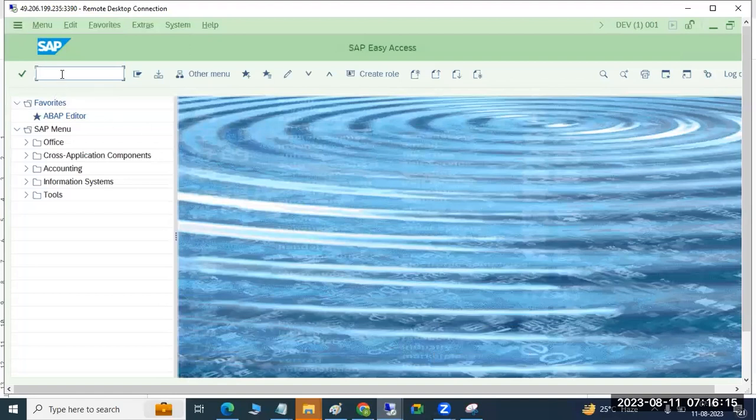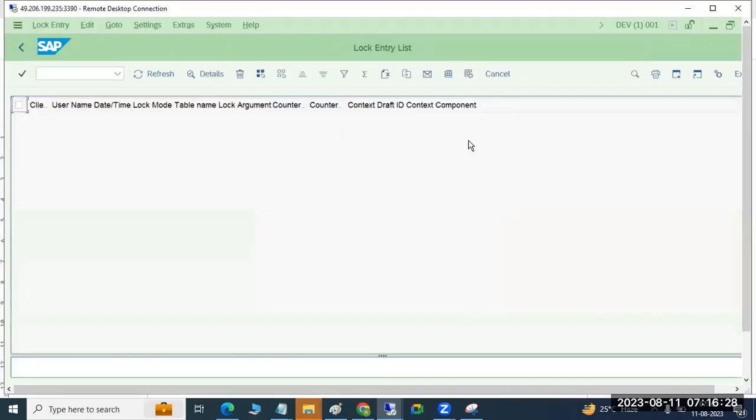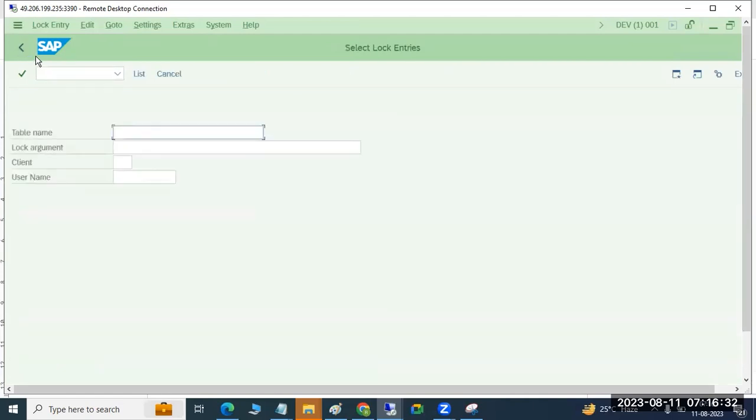So here SAP also will do the same thing. Sir, where can we check? If we go to SM12, here we can see which user locked, what transactions they locked, which user, so what transactions he locked. So here nothing is there. Why? Because no one is doing anything in the system.